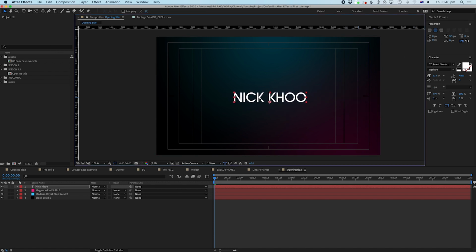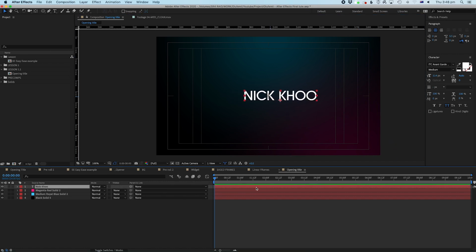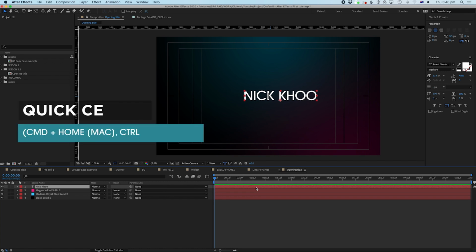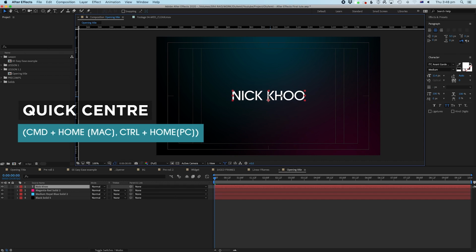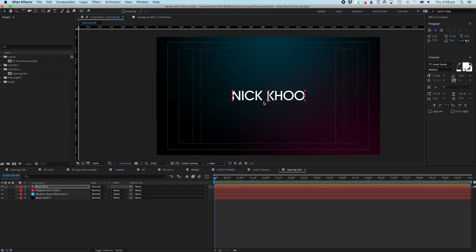Now, if you want to quickly get it to the middle, the quickest way to do it is to hold down Command or Alt and press Home, right? And that brings it straight back to the middle. That's just a really easy way to do it. Now, if you can see here, the anchor point, unfortunately, is actually not in the middle of this thing. To be honest, you could center it using this tool, which is fine, but you don't really know if you've got it right dead center. And I dare say I don't really have it right in the center.